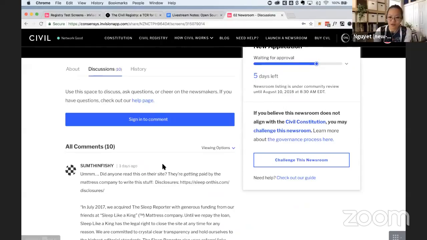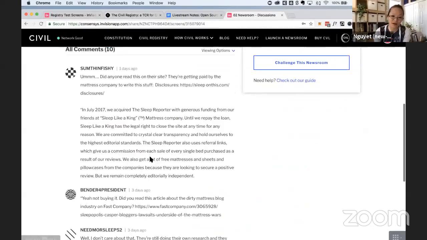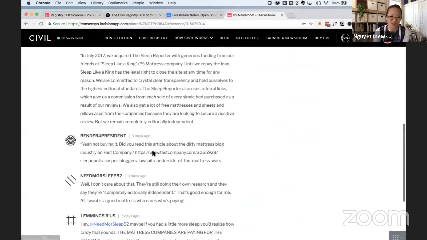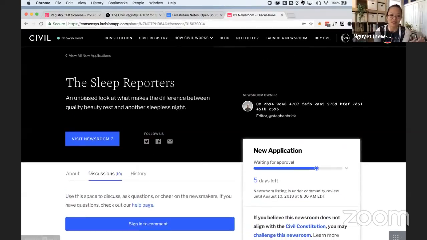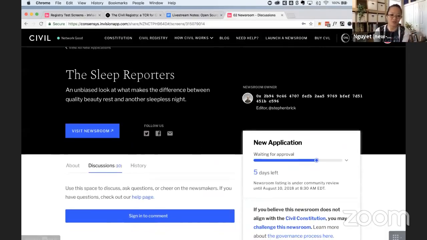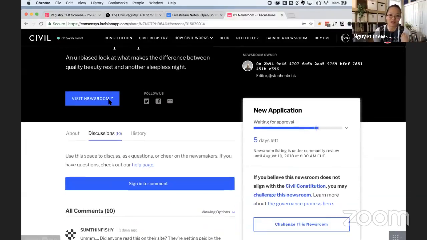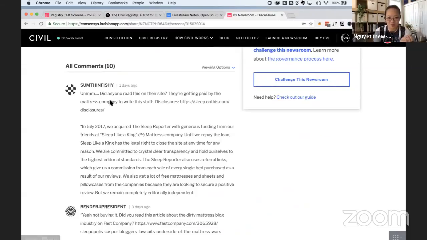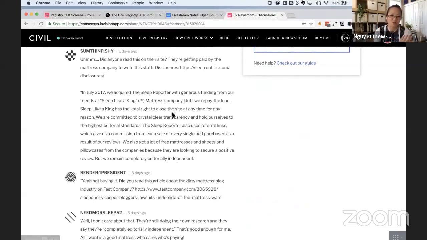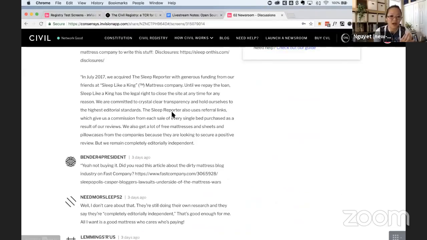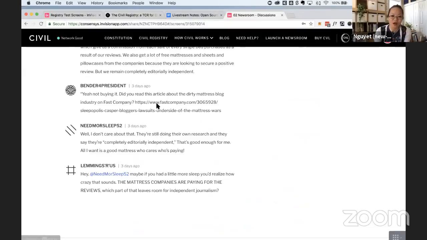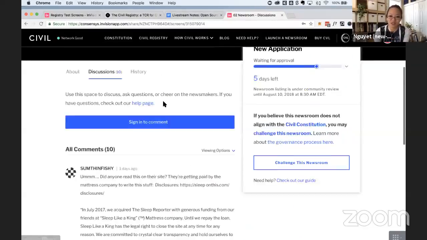The discussion section is actually one of the core features, as we learned through our user research, because this is where people are going to really learn about the newsroom. This is where the community gets to chat and perhaps elevate some issues that they see in the wild. For example, this newsroom is a sleep reporter's newsroom, supposedly reporting on what makes the difference between a quality beauty sleep and a restless night. And then there are people in the community who have found that they perhaps got paid by a mattress company to write about it. And so there are some discussions here regarding whether they should trust this newsroom.